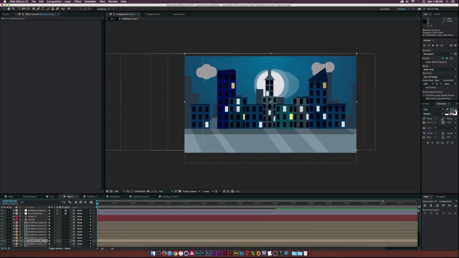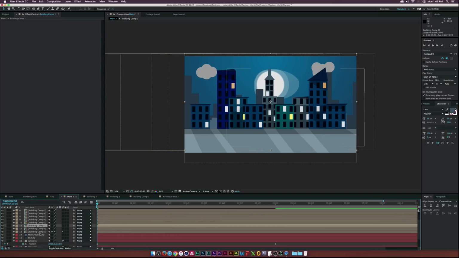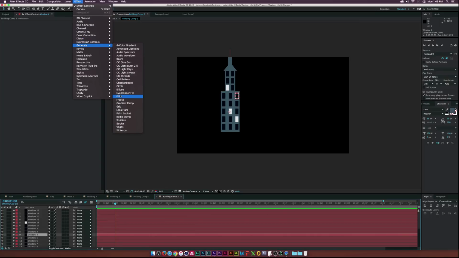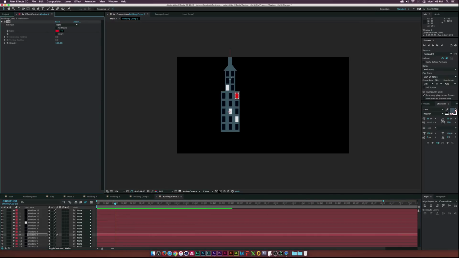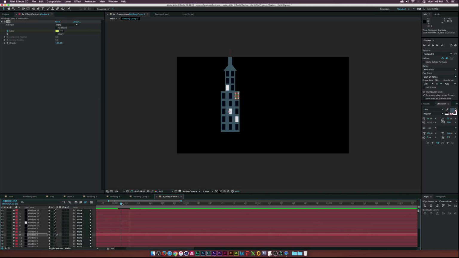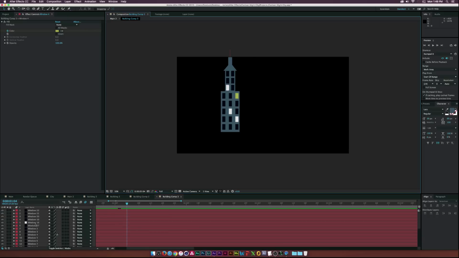Let's go to like maybe comp 3, building comp 3. And how we can adjust the lights is pretty cool. So what we do is select one of these windows, go to effect, generate fill, and make sure the fill is selected to the dark window. And then click the stopwatch for color. We'll move in here, and then we'll move forward just a few frames, and then we can change this color to yellow.